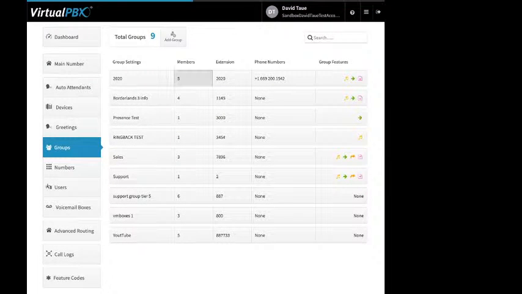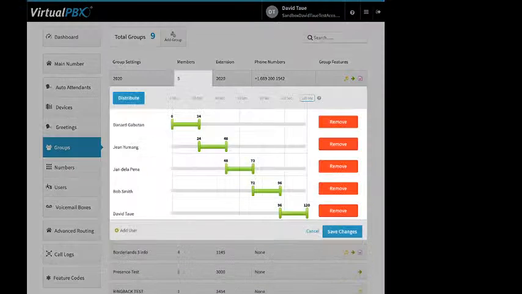If you click on the little members box, you can see all the staff members in the group. I can assign other people. I can remove particular people. Up here, this is the total ring time in the group, 120 seconds. I can change that. I can change it down to 60. I can change it to 600 if I want.